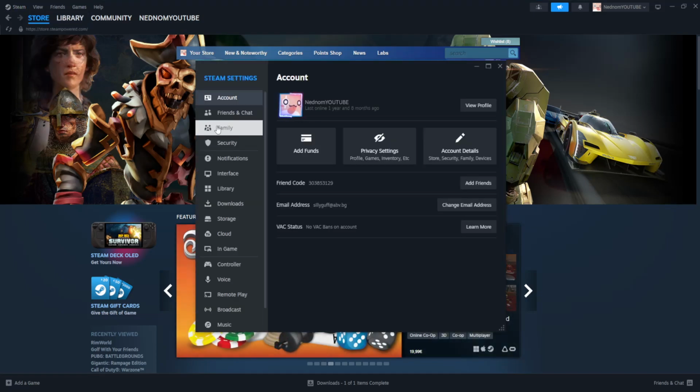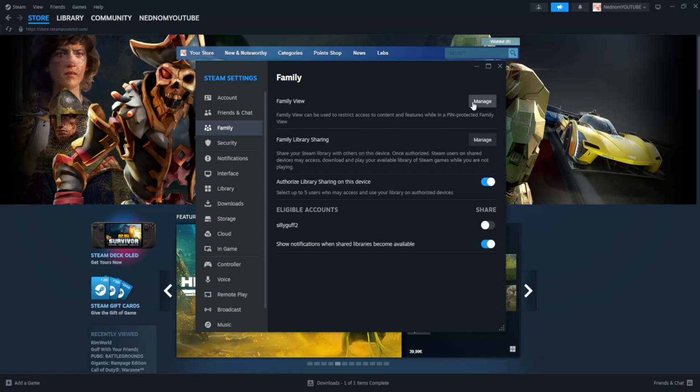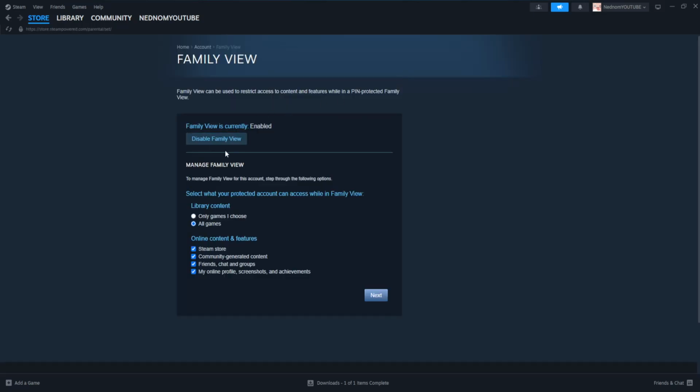Now from the settings tab we want to go to family, and then we will manage the family view here. So click on manage, and it will load up this page which will ask us for our PIN. Click on OK, and we will have an option to disable family view.